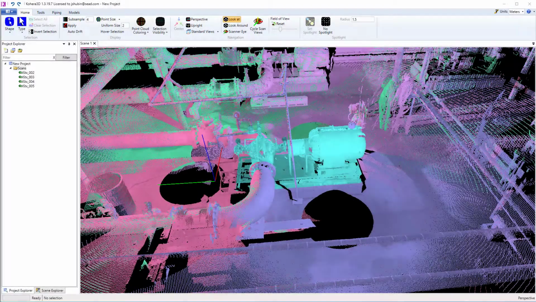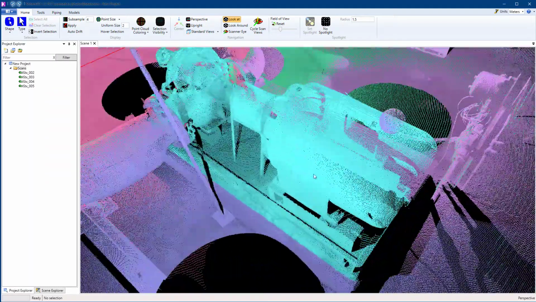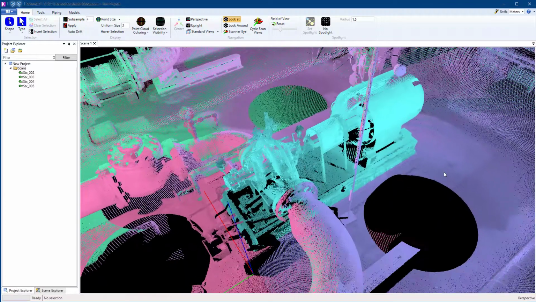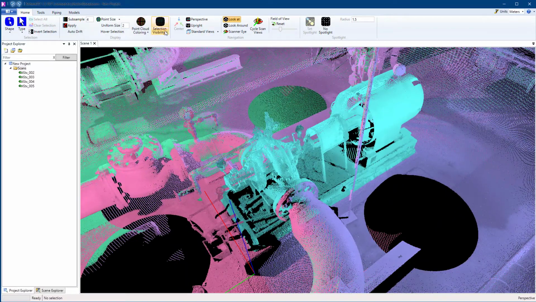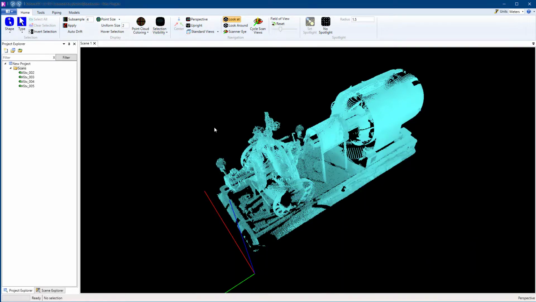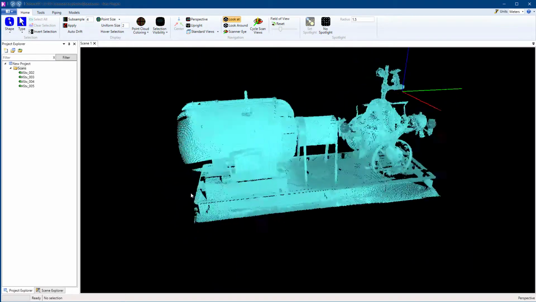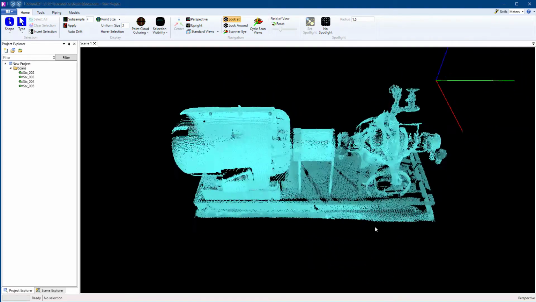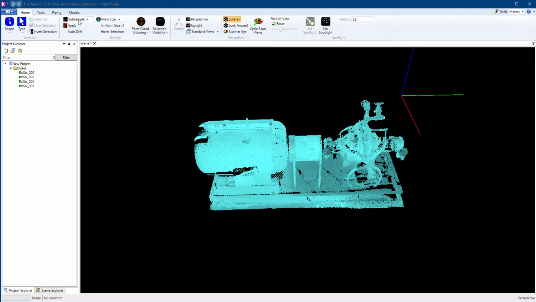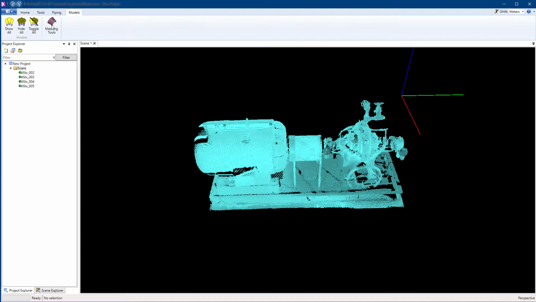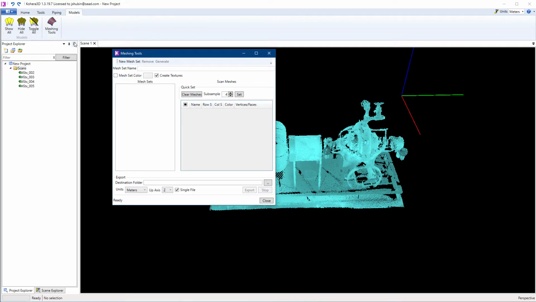In this video, we'll take a look at the settings in the Meshing Tools window for Kohera3D Mesh. So I've selected this piece of equipment here. And what I'd like to do now is switch my selection visibility to selected so that I can just see the equipment piece. So let's go over to Models and click on Meshing Tools.